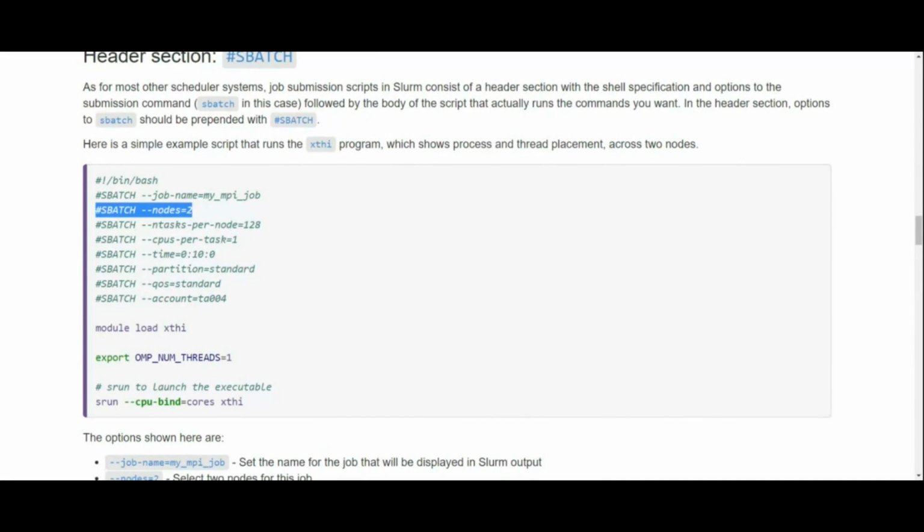So I can ask for 1024 nodes or one node or anything in between. I can't ask for one node and then two processes from another node. That's not how it works. We effectively give exclusive access to nodes to each individual job.